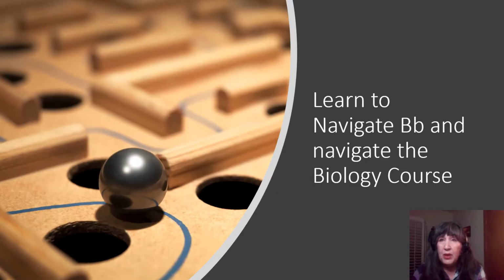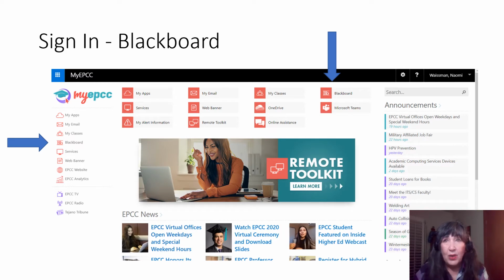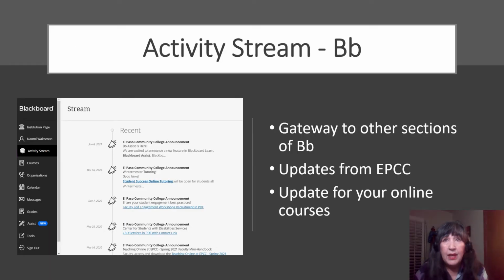The other thing, another important tip, is to learn to navigate Blackboard so that you can navigate through this course. So to start off with, you sign in at my.epcc.edu, and notice you can find Blackboard in two locations. You can find it up at the top of the screen, and you can also find it in the left-hand menu. Now, once you log into Blackboard, you need to use your username and your password. So what is your username? Your username is the first part of your email address.